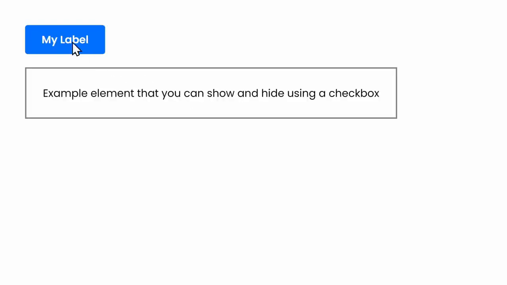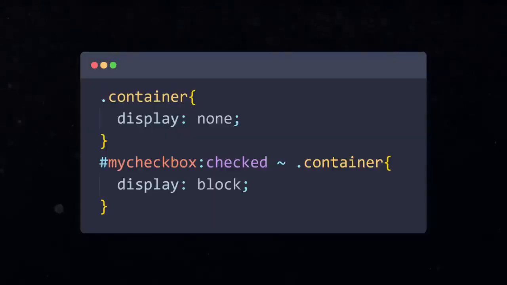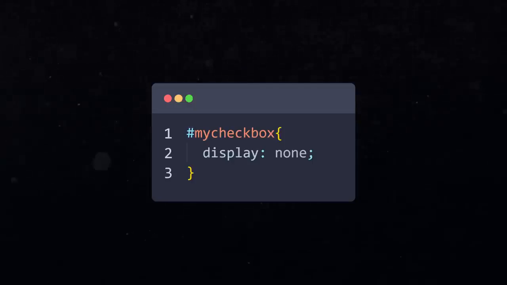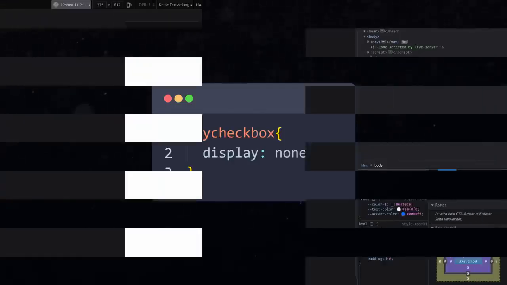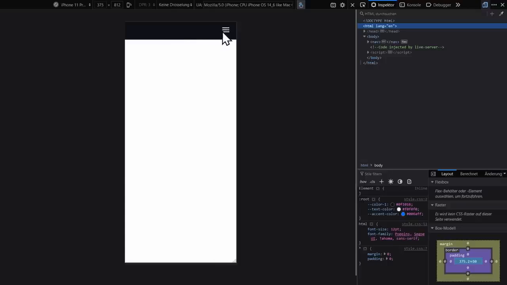So this works like a simple JavaScript event listener, but only in CSS, because now you can show and hide other HTML elements depending on the state of the checkbox. And the last thing to do is to hide the checkbox with a display none, so no one will ever notice. You can see this trick being used in our CSS only navigation bar tutorial to open and close the sidebar.